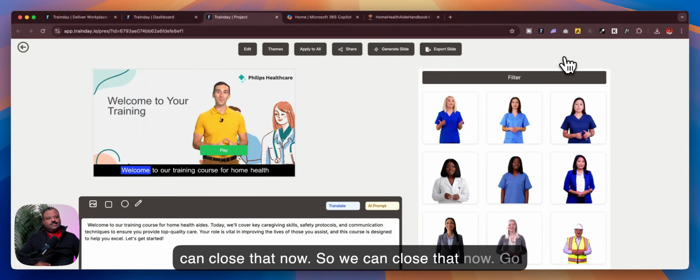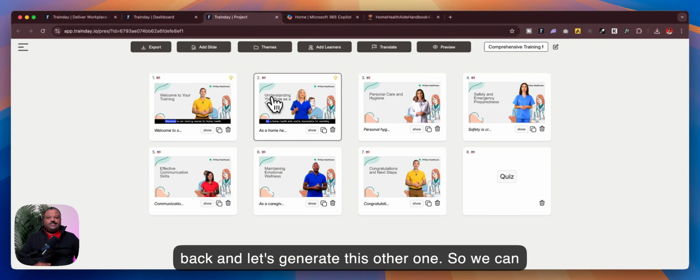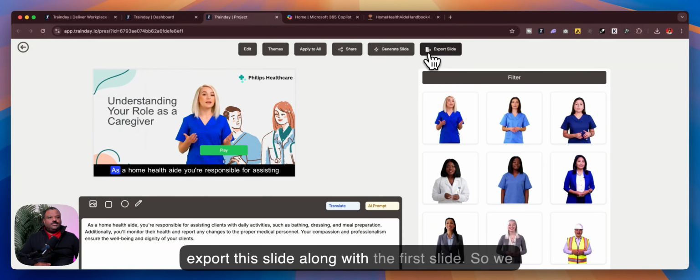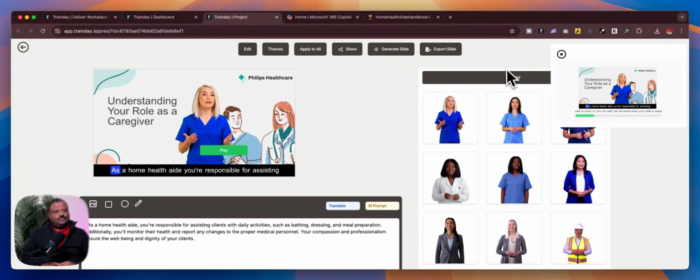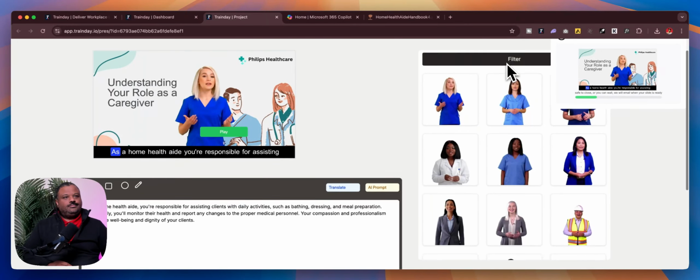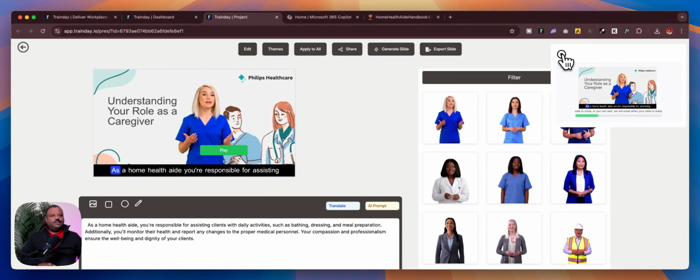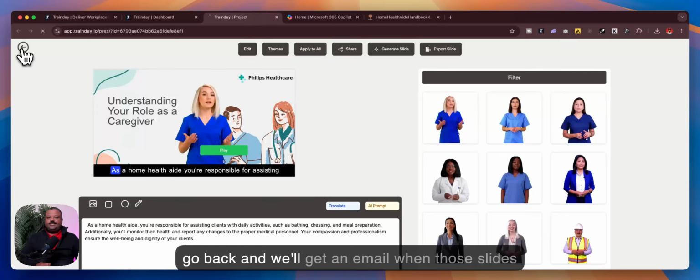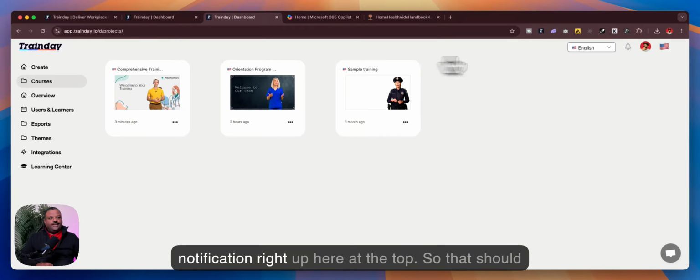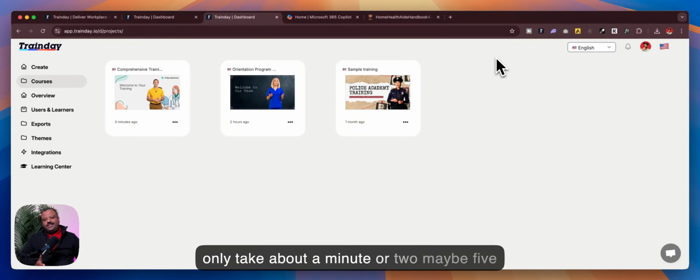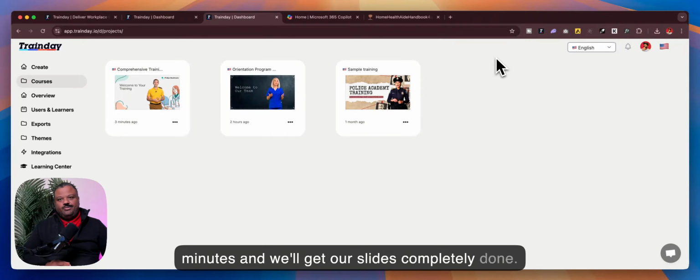There we go. So we can close that now. Go back and let's generate this other one so we can export this slide along with the first slide. And we'll close this one. We'll go back and we'll get an email when those slides are actually done, and also another little notification right up here at the top. That should only take about a minute or two, maybe 5 minutes, and we'll get our slides completely done.